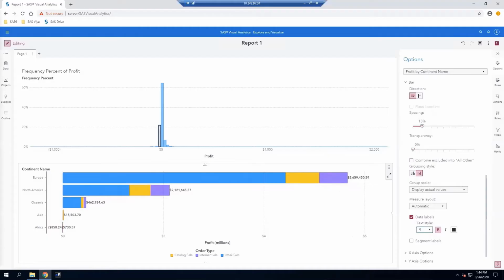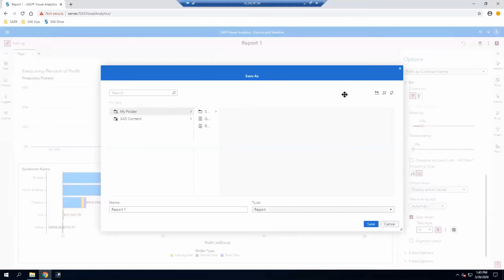All right, so for this section, we're going to save this. And I'm just going to call this report 1-1 and select save.